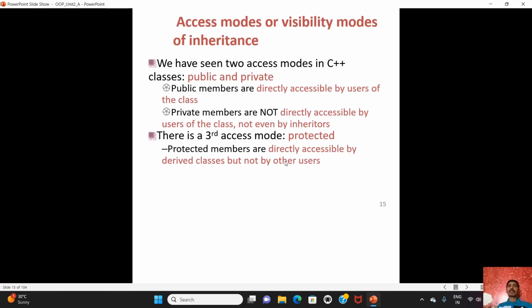Access mode or visibility modes of inheritance. We have seen two access modes in C++ classes: one is public and another is private. Public members are directly accessible by the users of the class, whereas private members are not directly accessible by the users of the class, not even by inheritors.